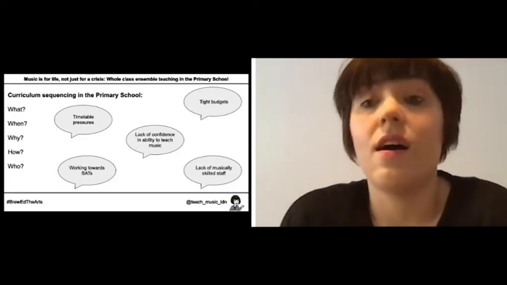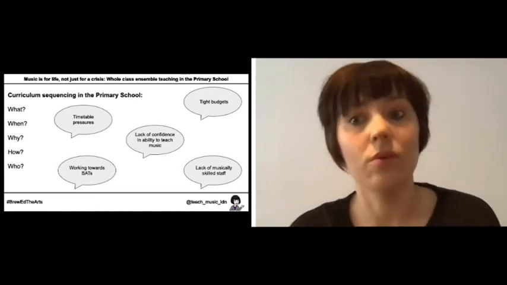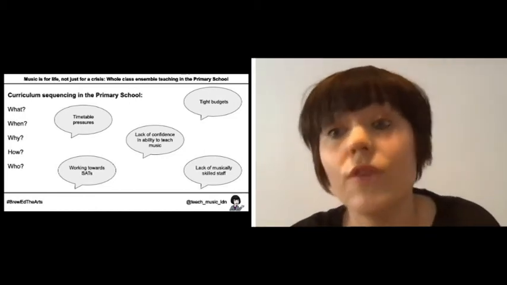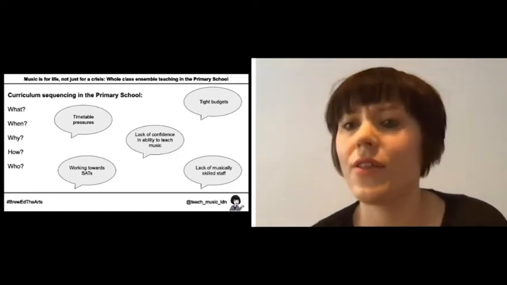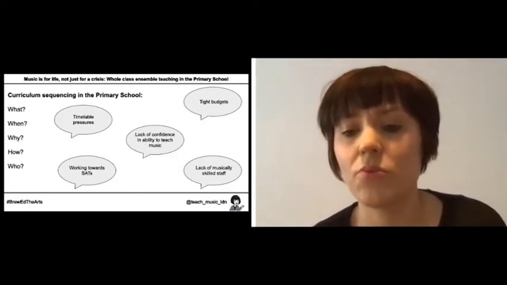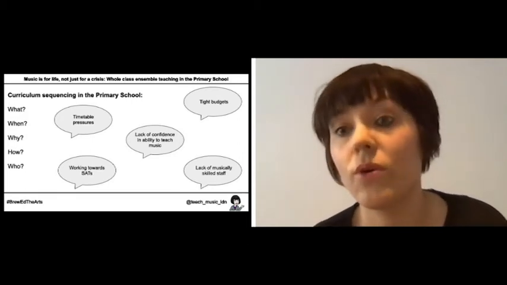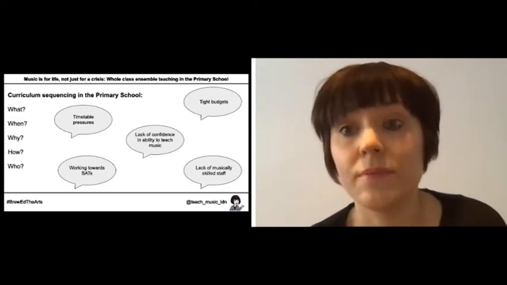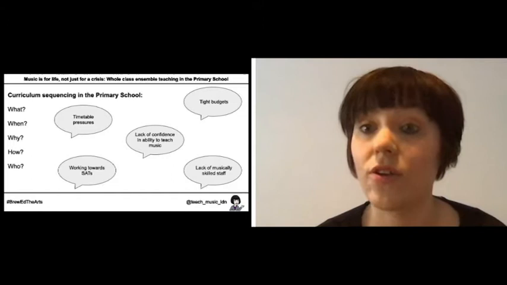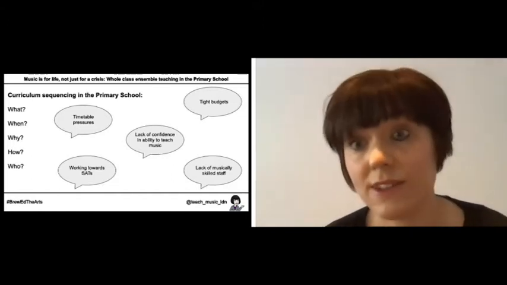So some of the big questions and worries around curriculum sequencing in the primary school as far as music goes are what, when, why, how, and who is going to be responsible for music teaching in the primary school. I see quite worrying things on Twitter and on Facebook sometimes with people saying, I have been told that I am going to be the music coordinator for my school next year, and I have no idea what I'm doing. This person has no musical background, they don't even sing in a choir, and they have been told that this is going to be their responsibility.